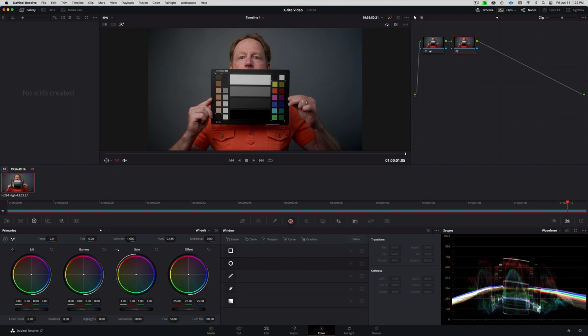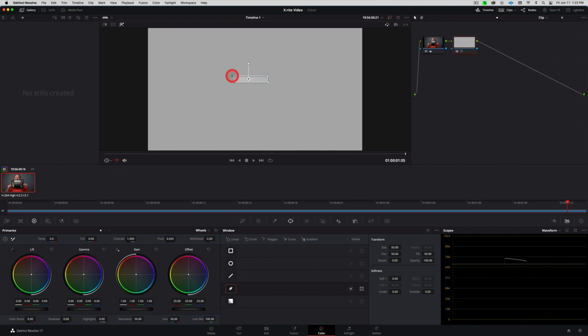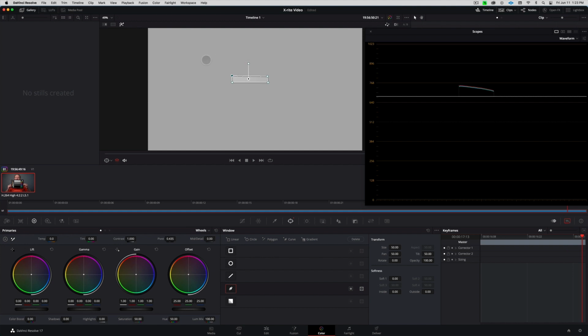So again, using a power window with the pen tool, we're going to just isolate this white square here. And we're just going to make a fine-tune adjustment to it. And then once I do that, we can see we have that over here. I'm just going to make this a little bigger. Now, if you don't see this, you can toggle on and off where it says highlight up here. You can toggle that on and off.